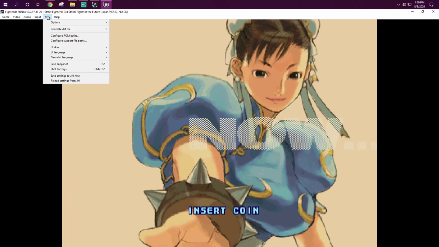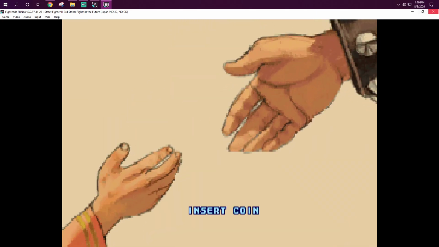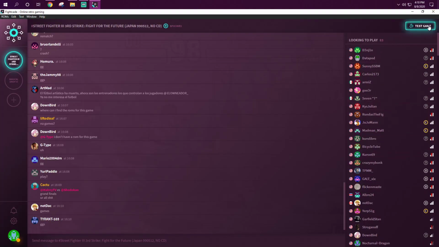I think that's it, pretty much. There's nothing else that I can think of that you would need to set up. Once you're done with test game, you can close the window. And then what you'll see here on the side, currently I am set to away. But if you want to have people challenge you, you can go to online. And then everyone will be able to challenge you, because you will show up under looking to play.